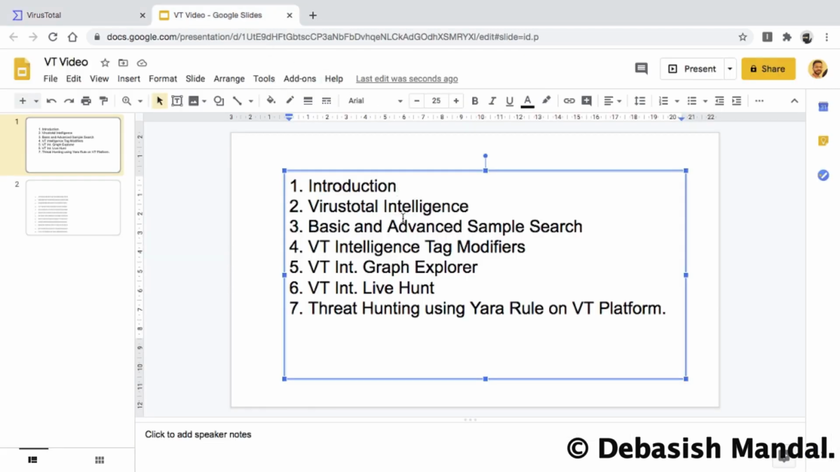After that, I'll also cover Virustotal Intelligence, which is a premium version of Virustotal that gives you access to some extra advanced features. Then I'll show you some basic and advanced level sample search using Virustotal Intelligence. I'll also cover Virustotal Intelligence tag modifiers, Graph Explorer, and Live Hunt. And at the end of this series, I'll cover how you can use Yara rules on the Virustotal platform to hunt threats. So this is what I have planned so far.